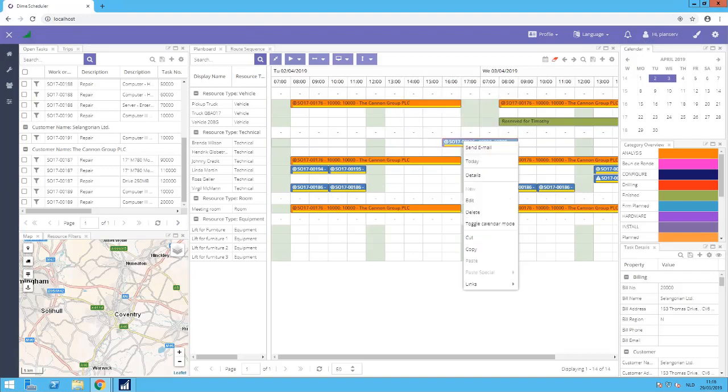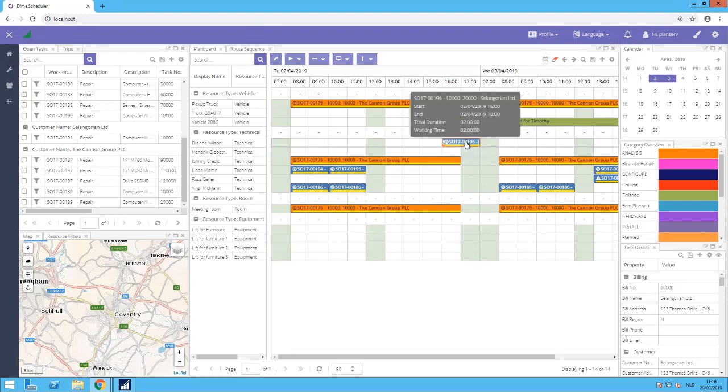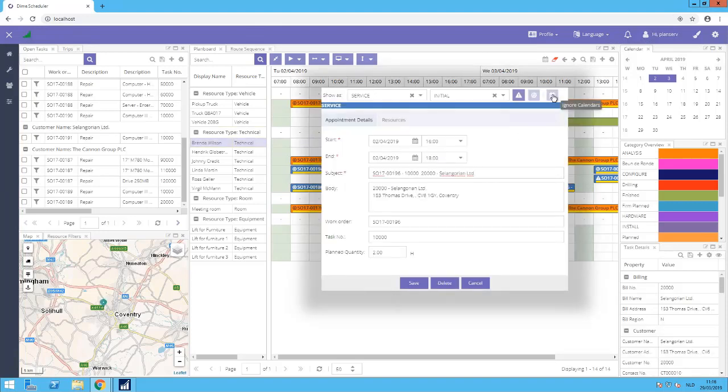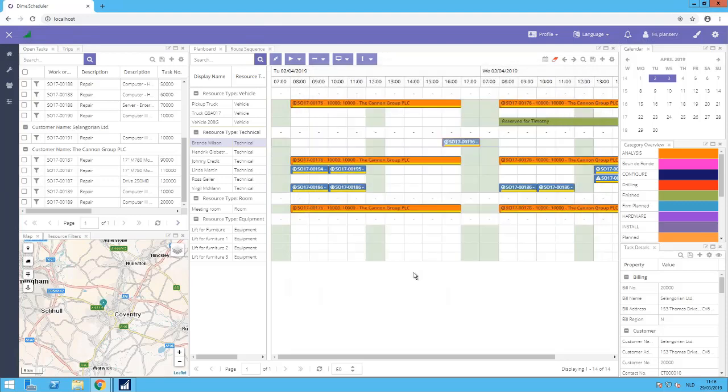And that can be done by just right-clicking on the appointment. A new menu was added here, the toggle calendar mode. If you click that, the appointment will recalculate, as you can see. We now have an appointment of 2 hours with an actual working time of 2 hours. And you also have this visual orange indicator here, which will show that for this appointment, currently the calendar is bypassed. If you double click on the appointment, you will also have a new button here, which does exactly the same thing. So I can now activate the calendar again, save, and you will see that it will be recalculated again based on the non-working time.